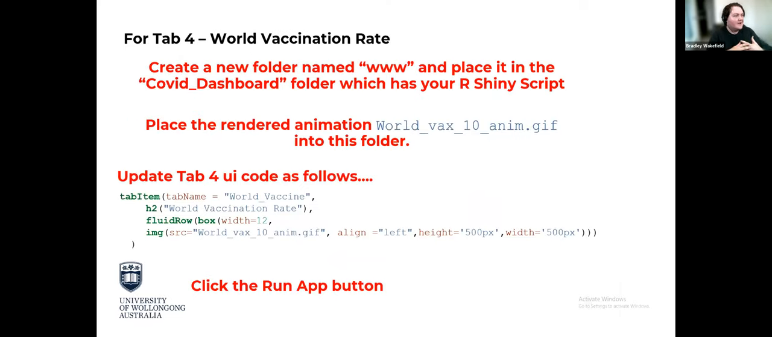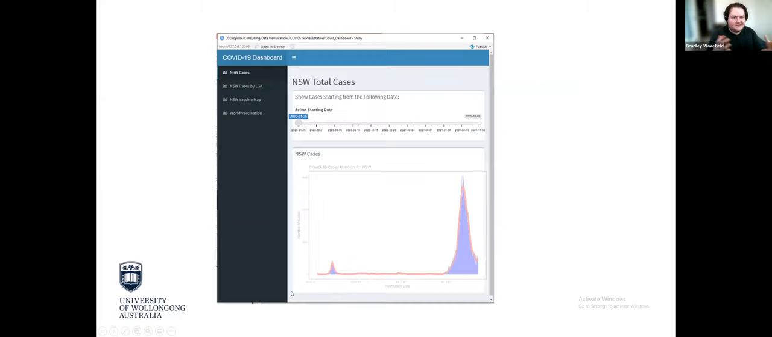For our last tab, I'm not going to actually render the animation in the app. I'm just going to use the previously rendered animation because that takes quite a long time to build. But all I'm going to do is make sure I've got a folder named www, and I'm going to place this animated GIF file that we rendered before into the www folder within my working directory folder. And then all I have to do is update my Tab4 UI code with my heading, my fluid row, and to feed in this image, which is our top 10 animation GIF. That's it. I just click the Run App button and I'm done.